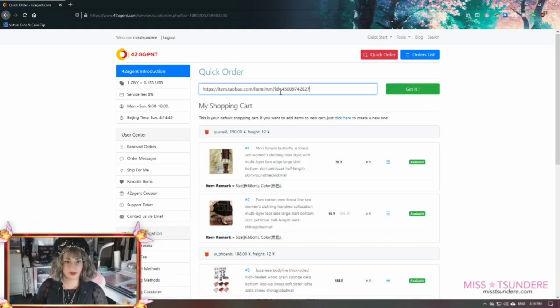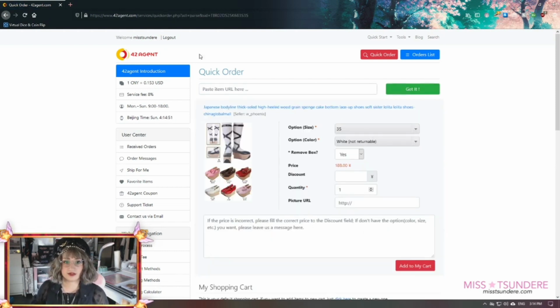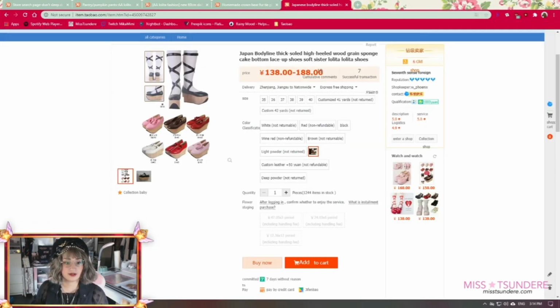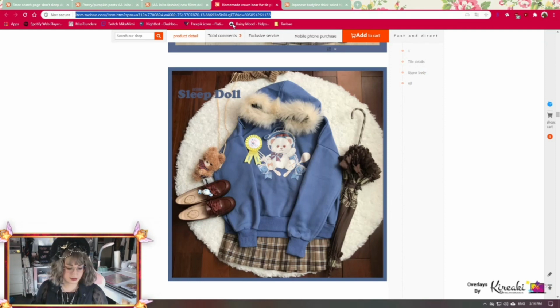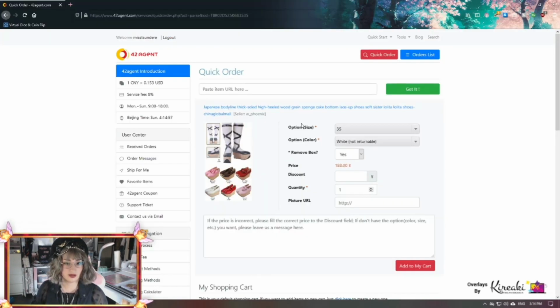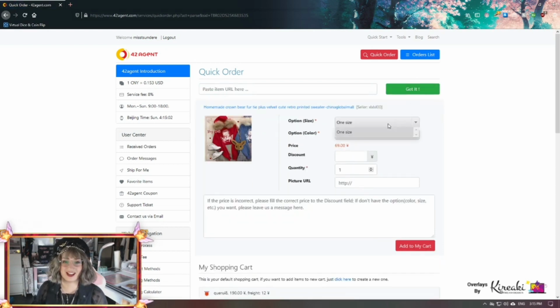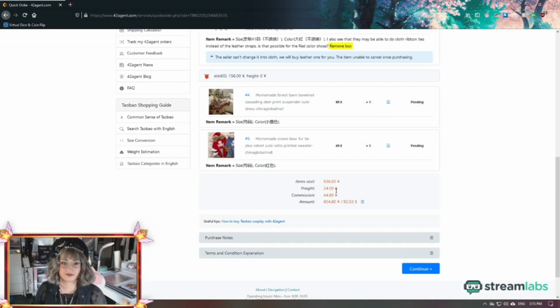I am going to hit add more items, and I am going to add my sweater that I wanted. Rip! I gotta go back. I don't want that one. So I'm going to copy paste the one that I want, hit one size, red, no discount, and I don't have any questions, so I'm going to hit go ahead.